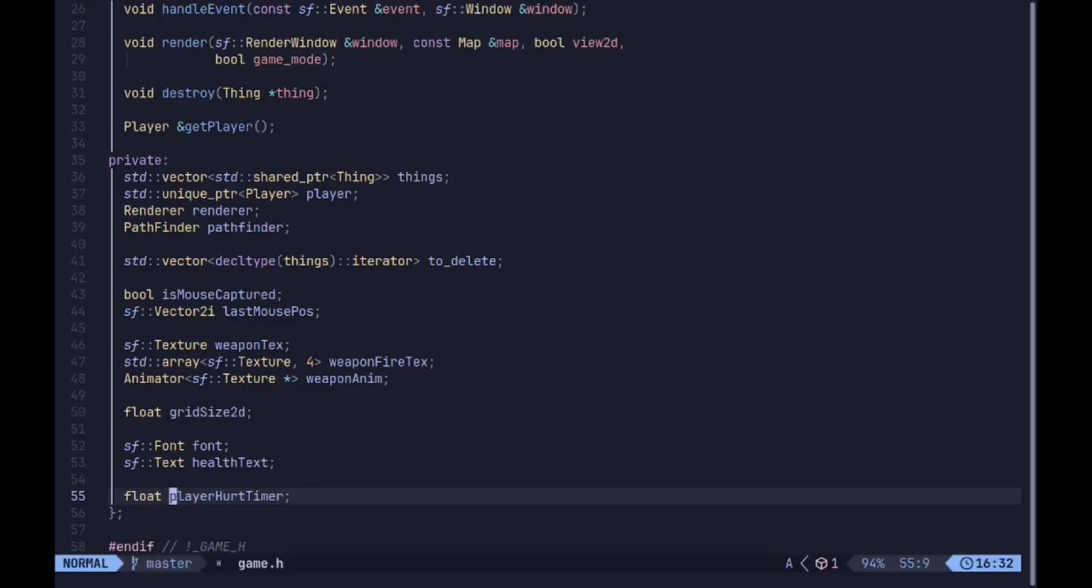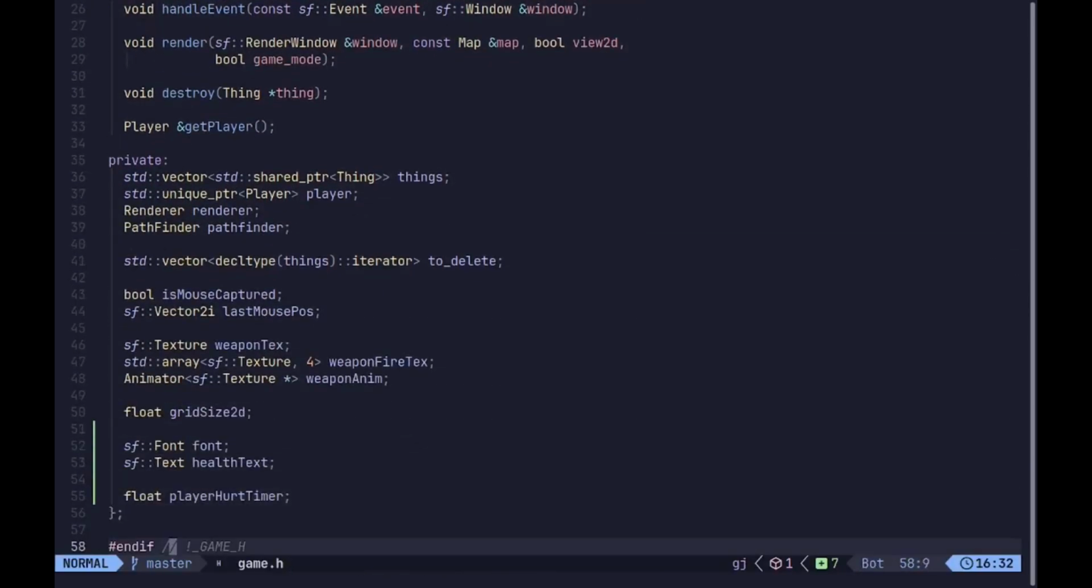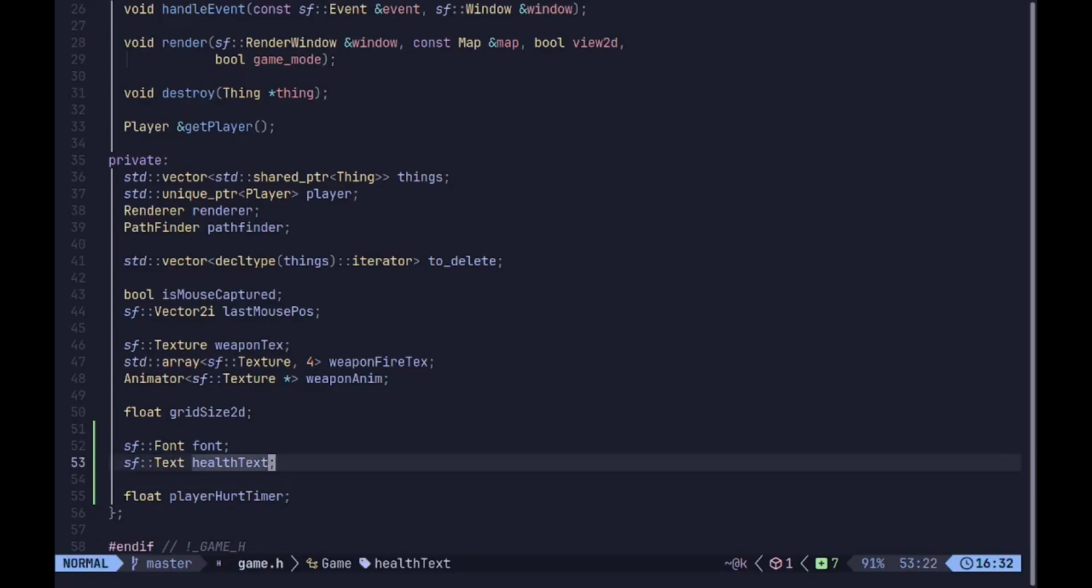So we are going to open up game.h. Now in here I've got a couple of new variables. One is a font which we are going to use to render UI in our game, because obviously we want to display the actual health. And then we have got text which represents the health text, the actual SFML text object that we are going to render. And then we have got a player hurt timer.